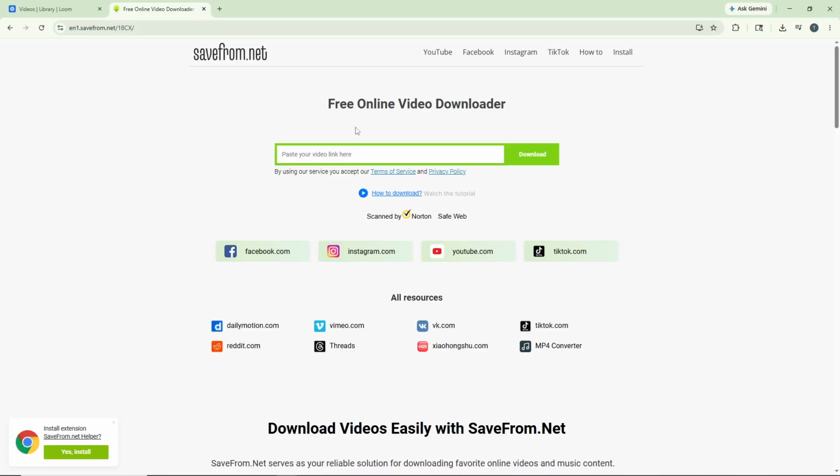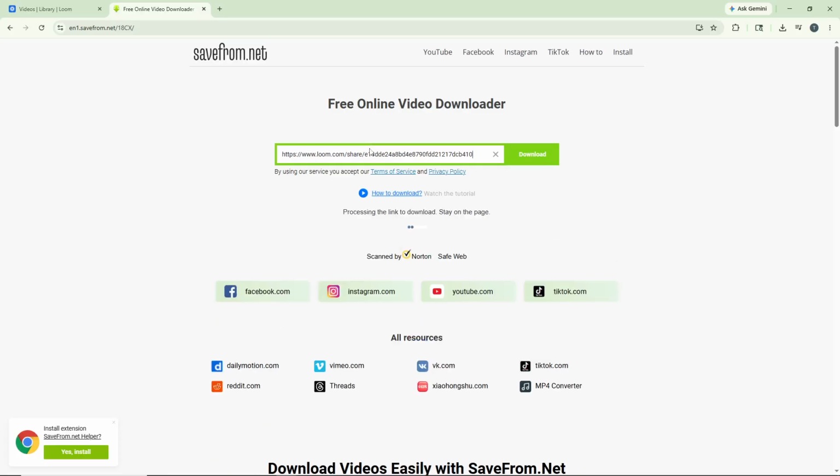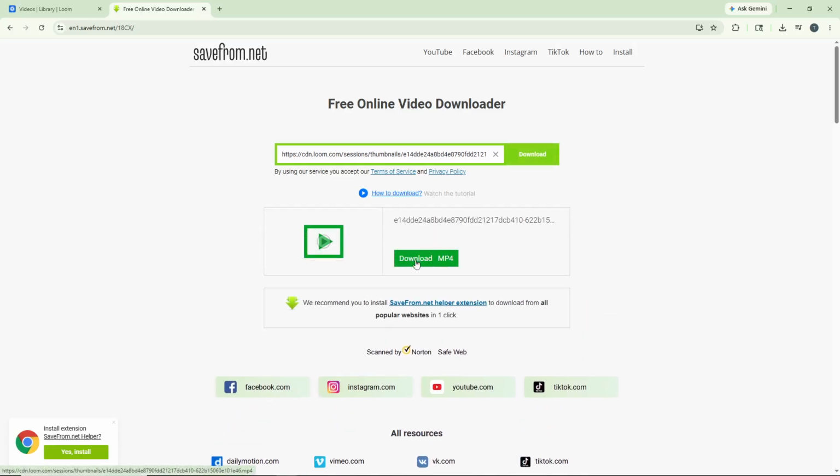Once you've selected your preferred tool, you'll land on its homepage where you'll typically see a text field designed for pasting links. Simply paste the Loom video link you copied earlier into the field provided. After pasting, locate and click the download button. This initiates the process where the tool analyzes your video link and prepares it for download. You'll need to wait a few moments while the site processes the link and extracts the video information.